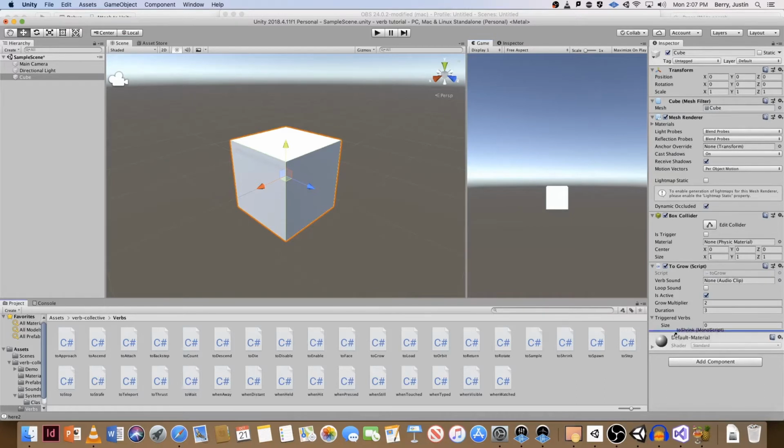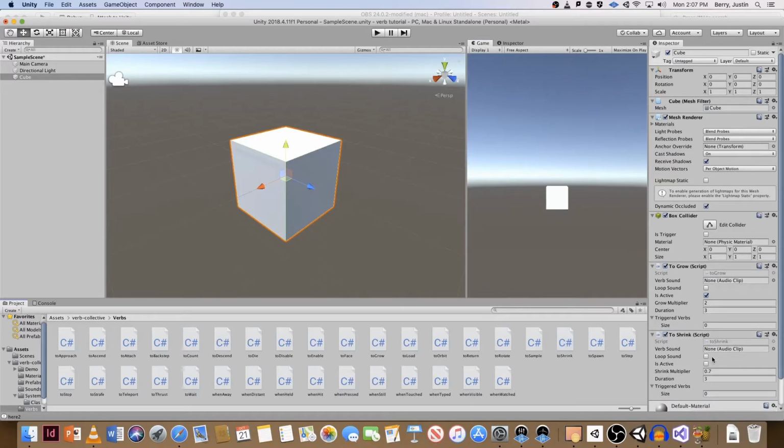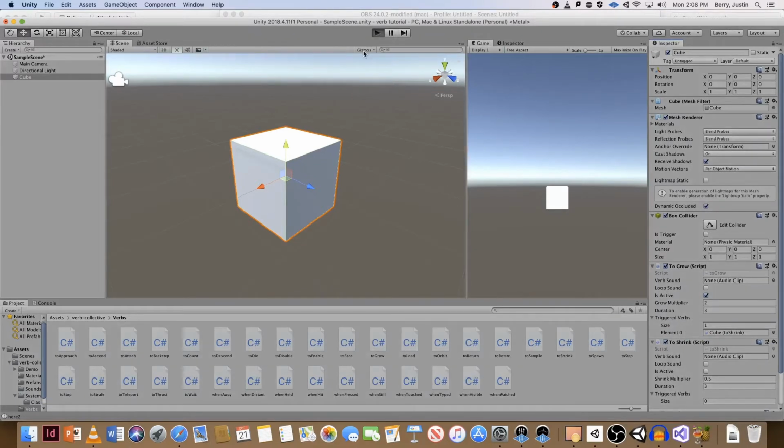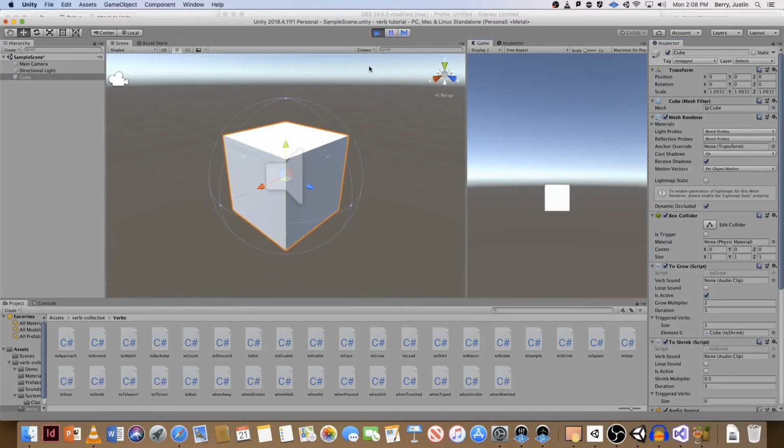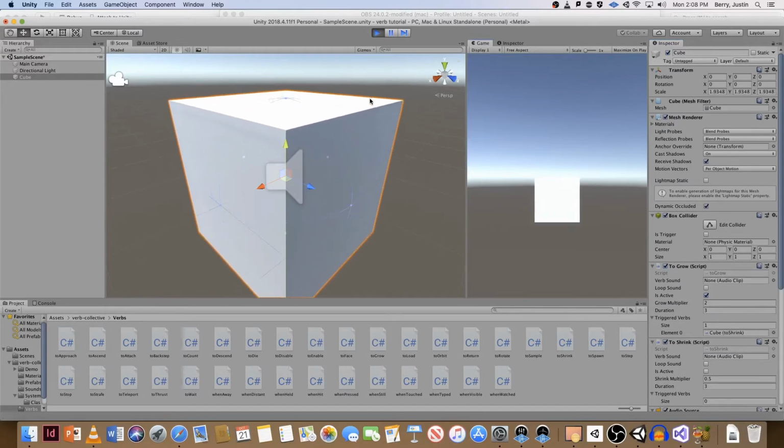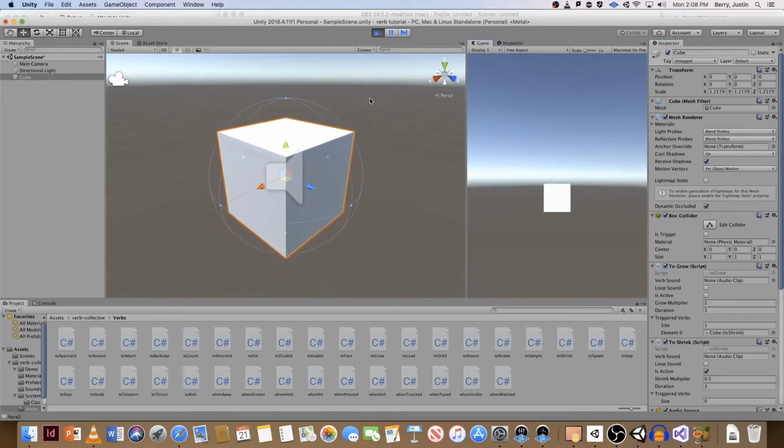So I'm going to grab to shrink, bring it over here. I'm going to leave that inactive. I don't want it to start until I'm ready for it. And I'm just going to change the multiplier to half, so it's going to go to half its size at start. So here we go. I'm going to take to shrink, and I'm just going to drag this into the triggered verbs field. And what we should see is when I hit play, it should start by growing.